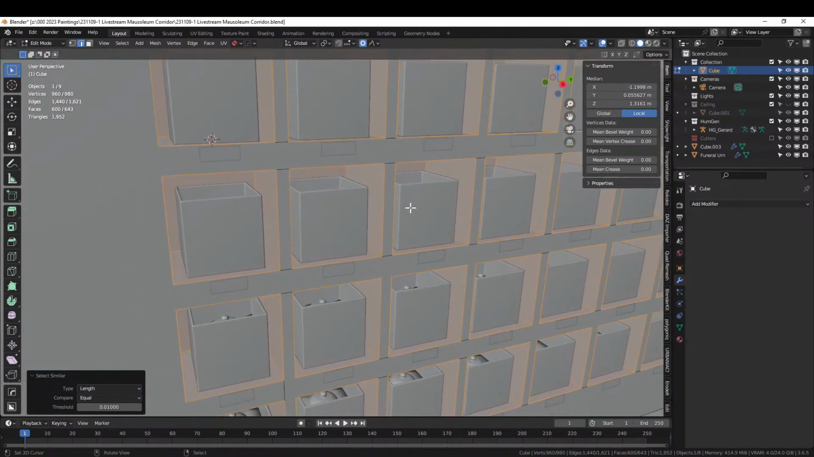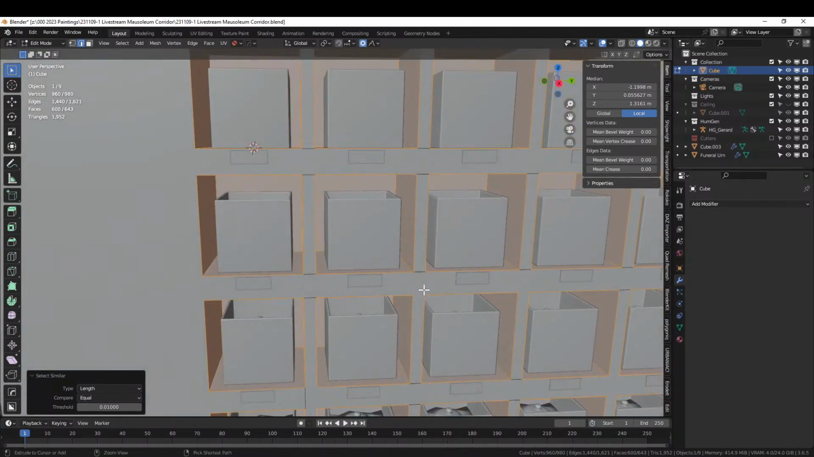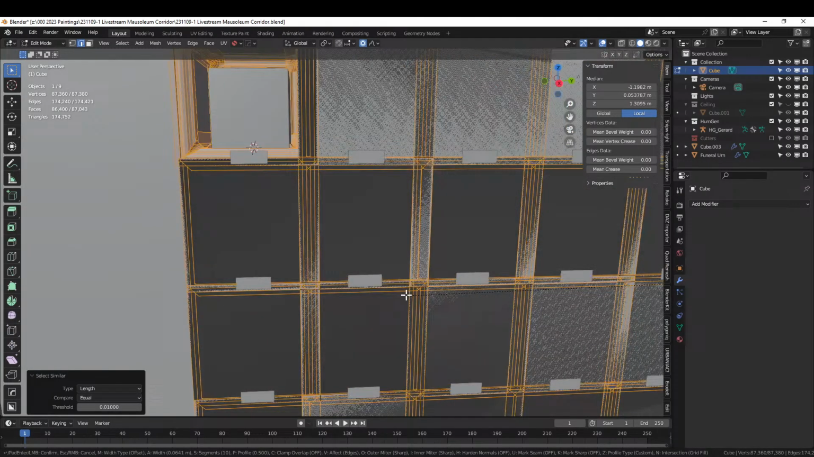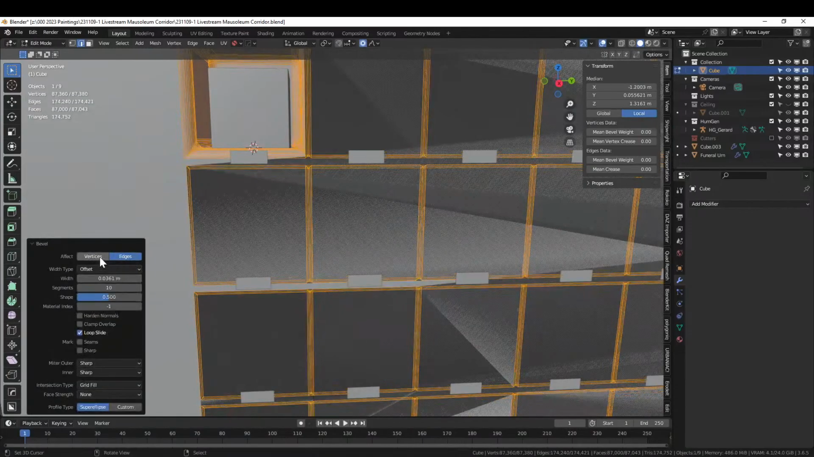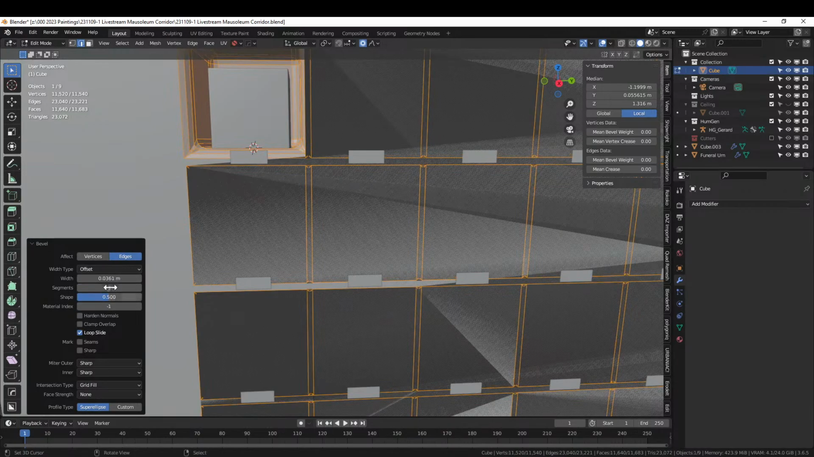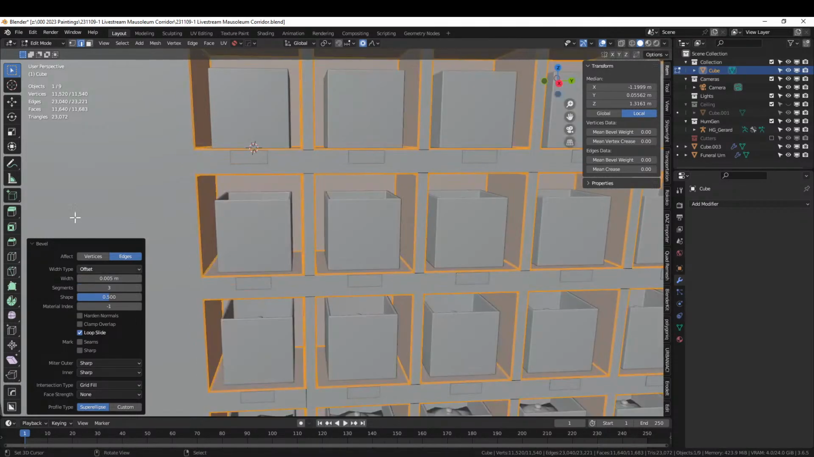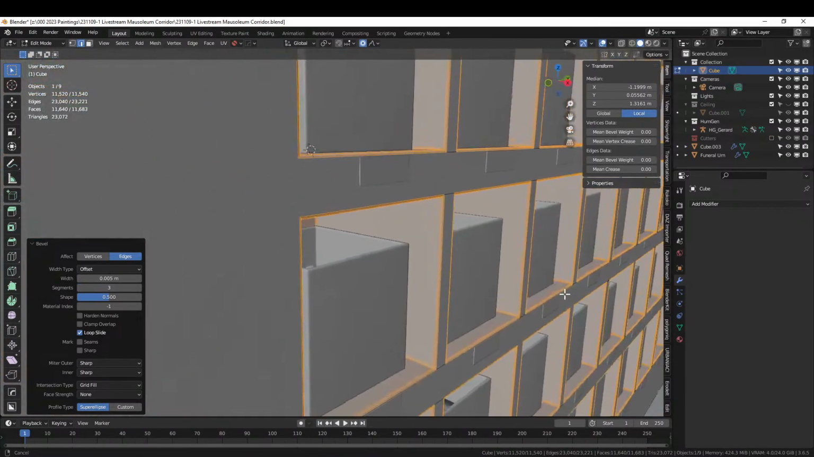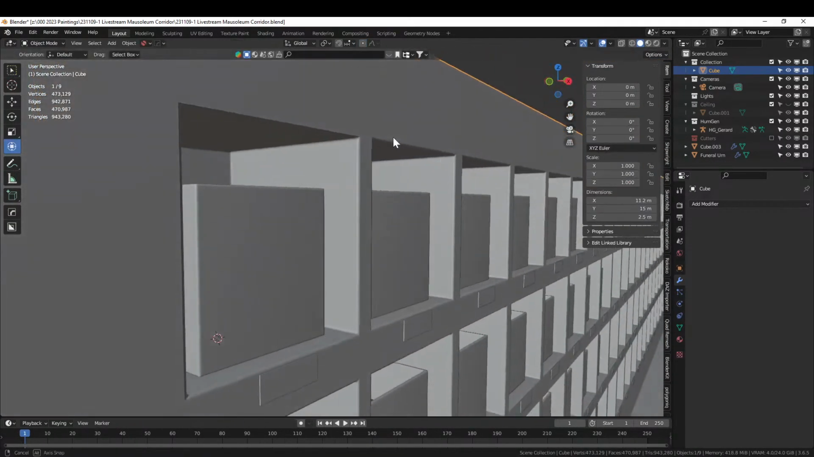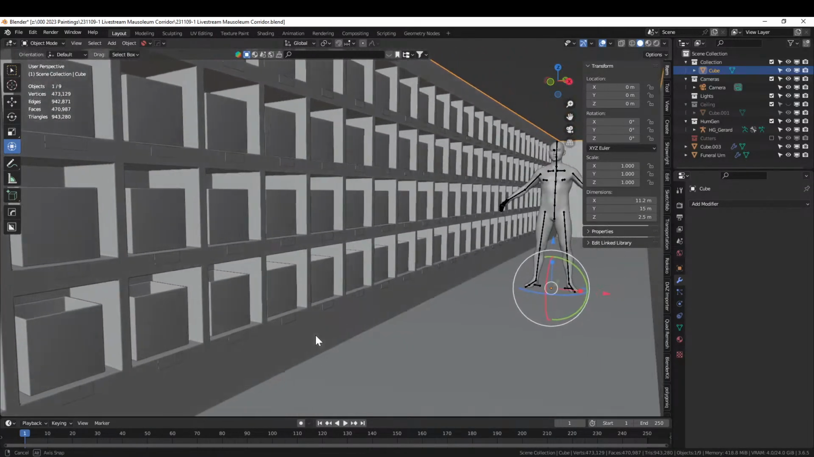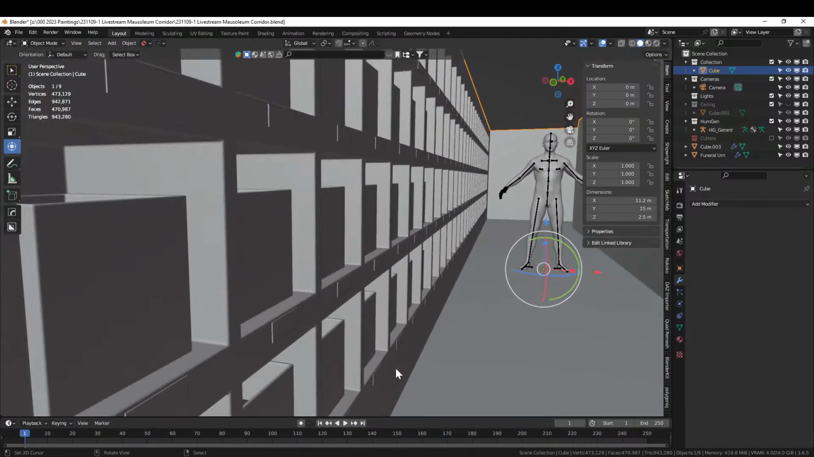Let's see if this will bevel. Control B. Yeah, that's too much, but let's go to just a super ellipse. Segments of 3, width of 0.005. Half a centimeter. Just enough to give us a cool little bevel. This is not that high poly of a scene so far, so we can be a little bit.